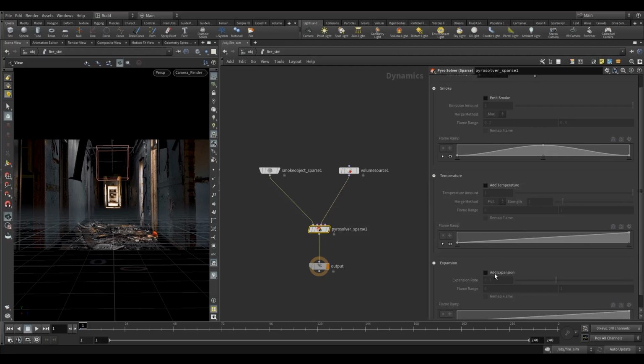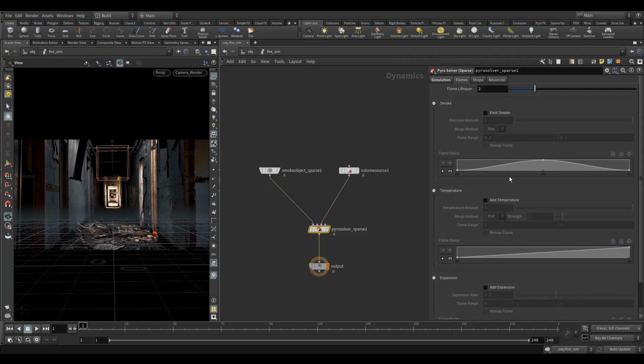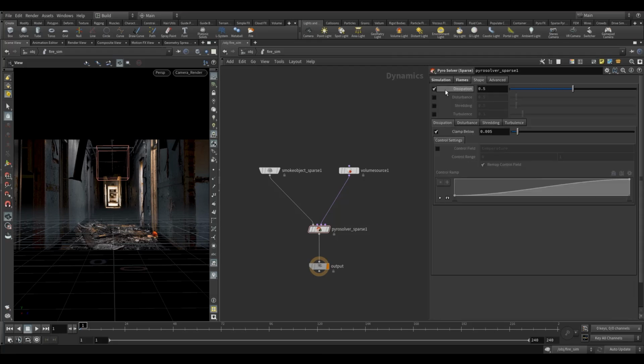And then we've got expansion as well, which, if you use the other pyro solver, is the gas released, right? But I'm not going to use that, but I'm going to emit smoke and add temperature. And with the temperature, it's already set to pull, but I'm going to push it up to 10, so it's pushing towards the temperature of the fire a bit stronger. And the smoke I'm just going to leave as it is. And then what else? In the shape, I'm going to turn off the dissipation for now. That we'll add with microsolvers later.